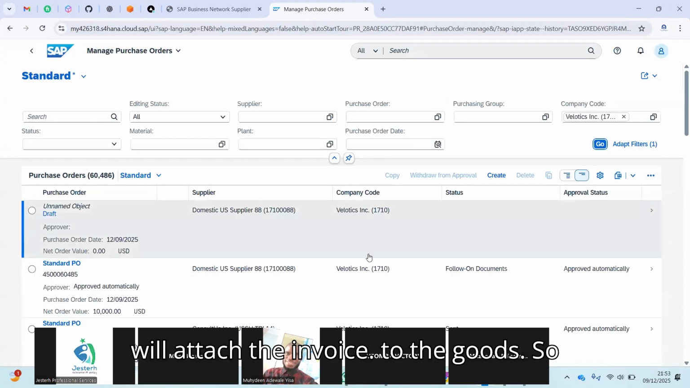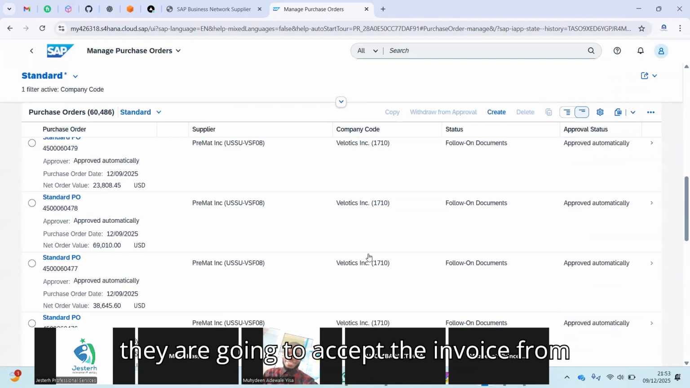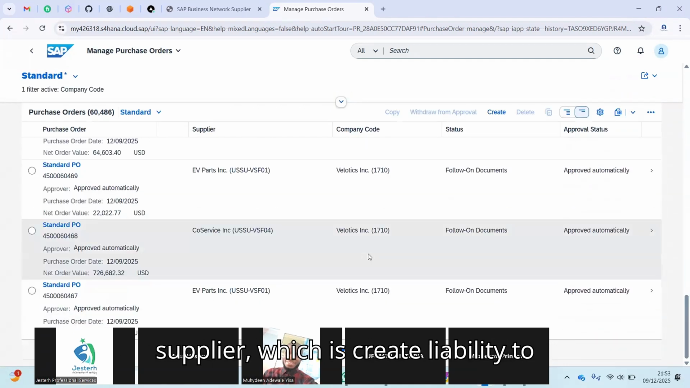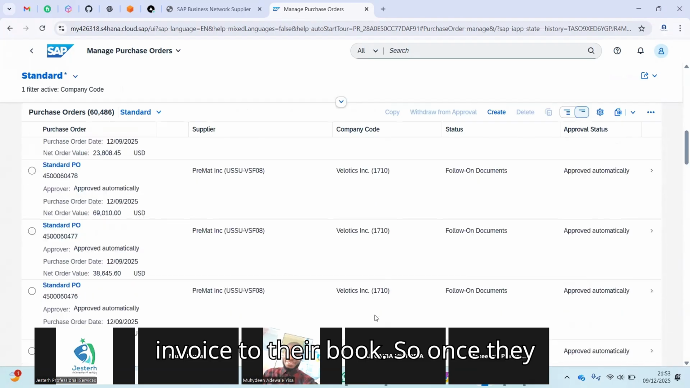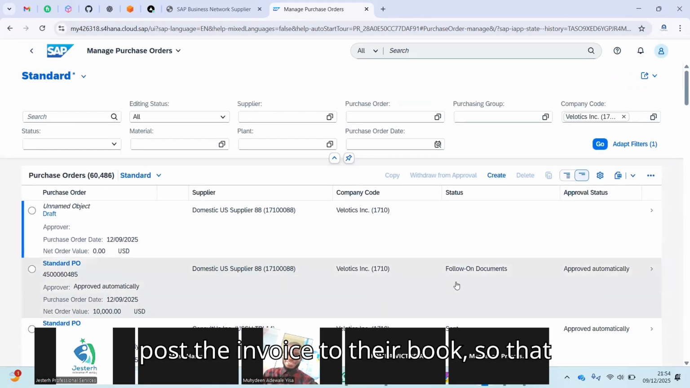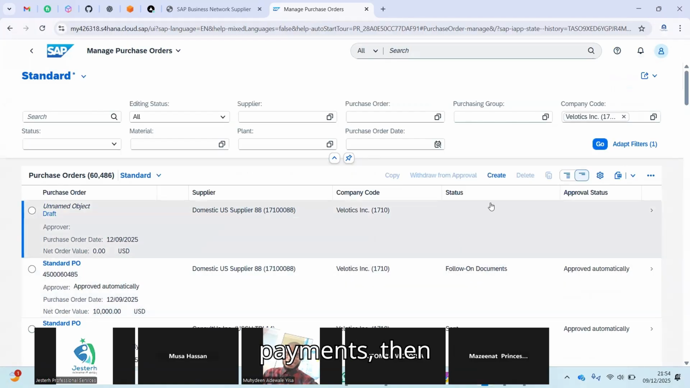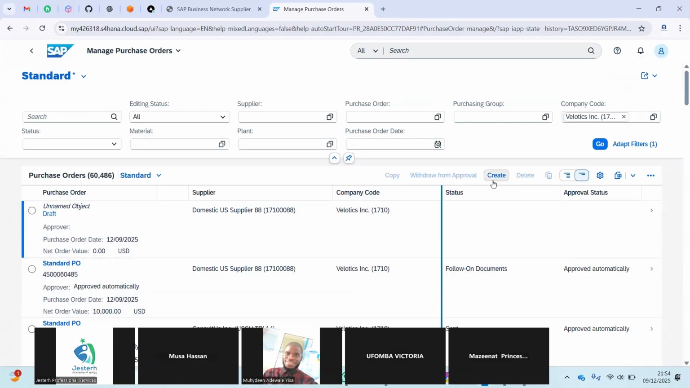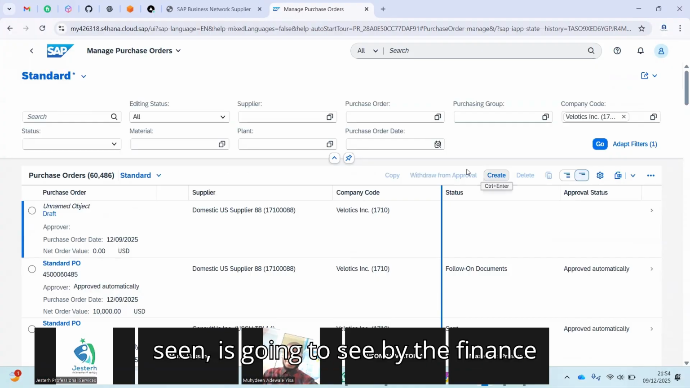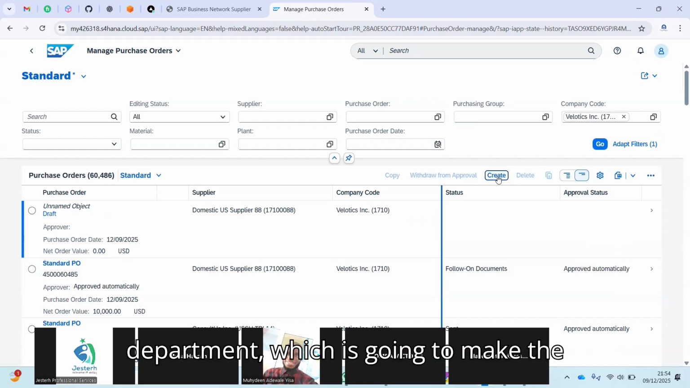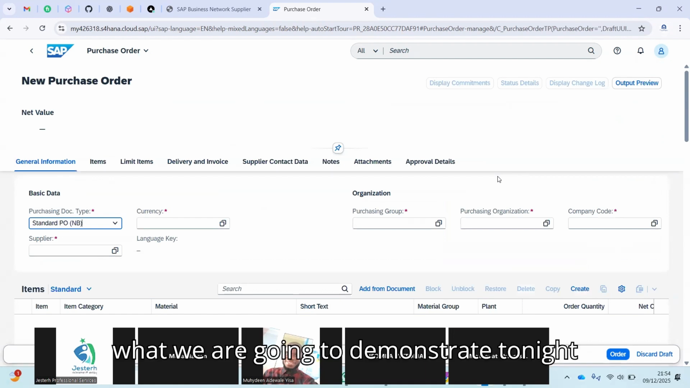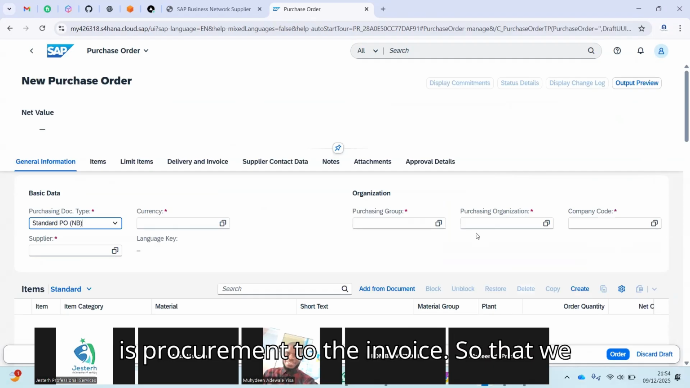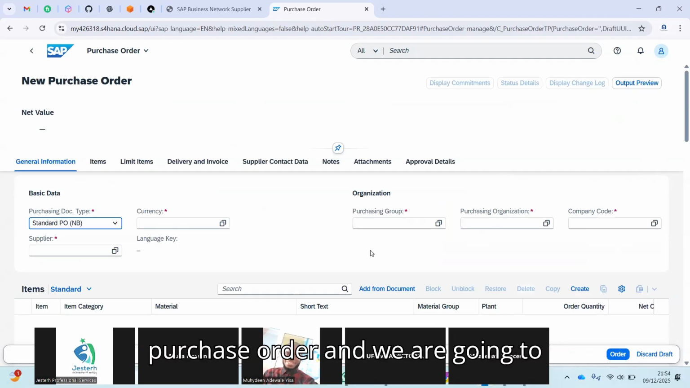When I click on Go, I can see drafts. That means they have been created, but they have not been posted. So you can see all the purchase orders that are currently active in this company. Then what do I want to do? It is not necessary for you to search, because I want to create a new purchase order. So you can see Create Purchase Order here. When we click on Create Purchase Order, it takes us to the new screen where we can create new purchase orders.